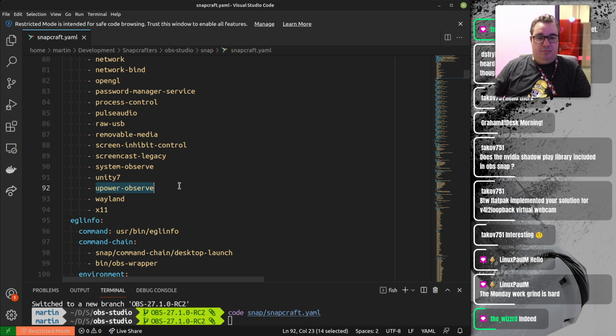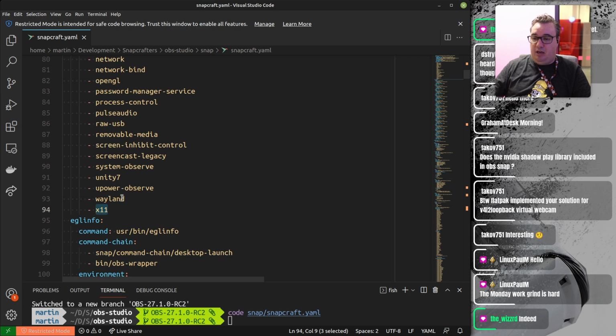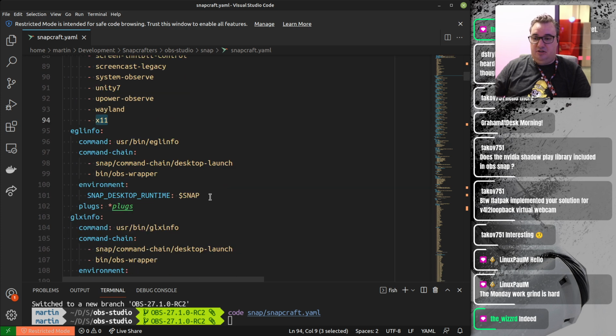UPower observe is the ability to look at the power status. Wayland is obviously to access the Wayland display server or socket, and the same for X11. So it's fairly broad access, but nevertheless it is still confined. And most of those you can choose not to do.